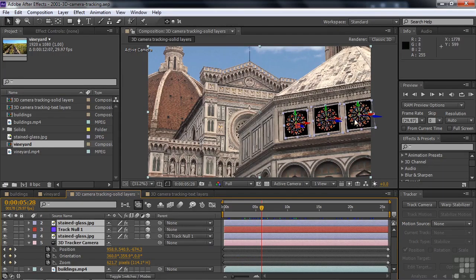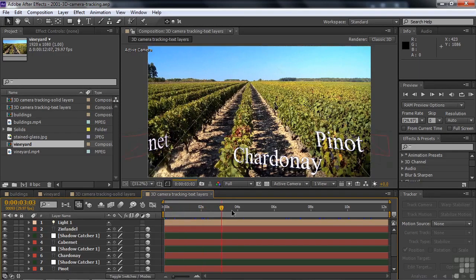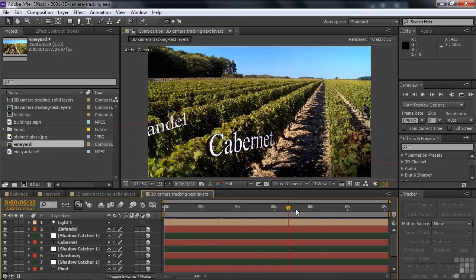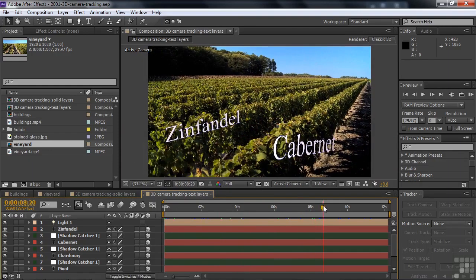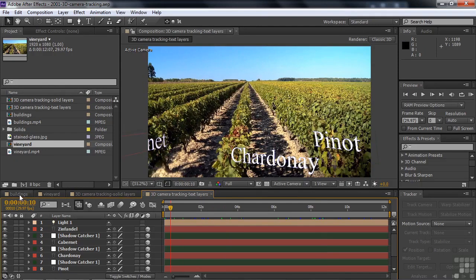And in 3D space are these objects, such that when the camera moves, it looks as if they are attached to that video, attached to the objects in the video. Same thing over here for this vineyard. We're going to attach text to the video, and have that text follow along with the motion, giving the perception that those words are hanging on those vines like that. The 3D camera tracker is in effect just as the warp stabilizer is in effect, and they both operate similarly.